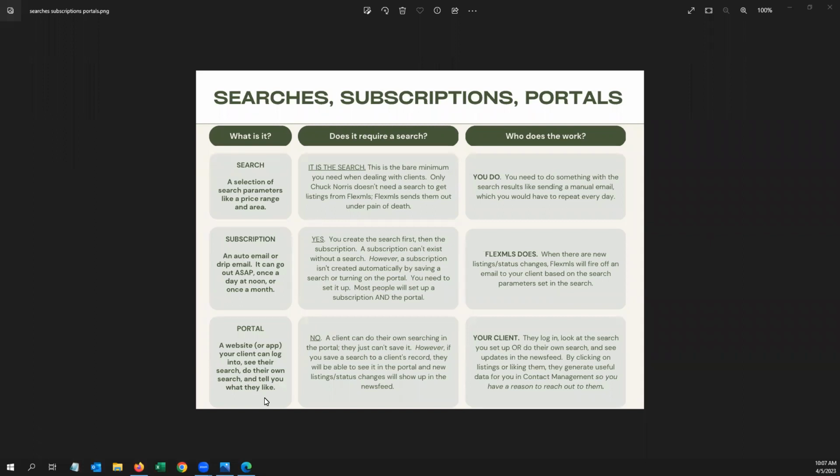Once you do that, they get invited to the portal. They can log in, and you've not saved a search, you've not set up a subscription, you've done nothing else. As you see on my screen, they are doing the work. They're doing their own searching. And when they do their own searching, we'll look into contact management and see what they are looking at. This gives you a reason to reach out to them. Now, you can save a search and a subscription for them as well, and I do recommend doing that.